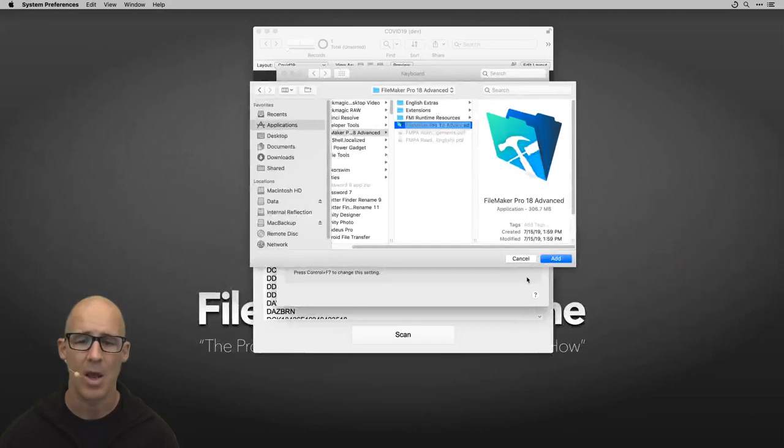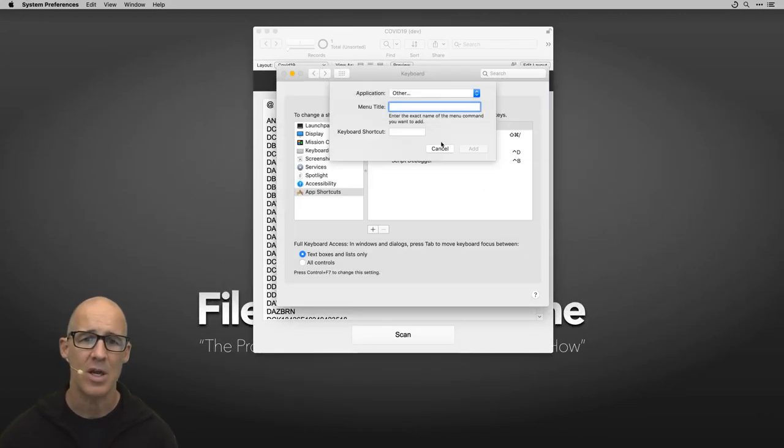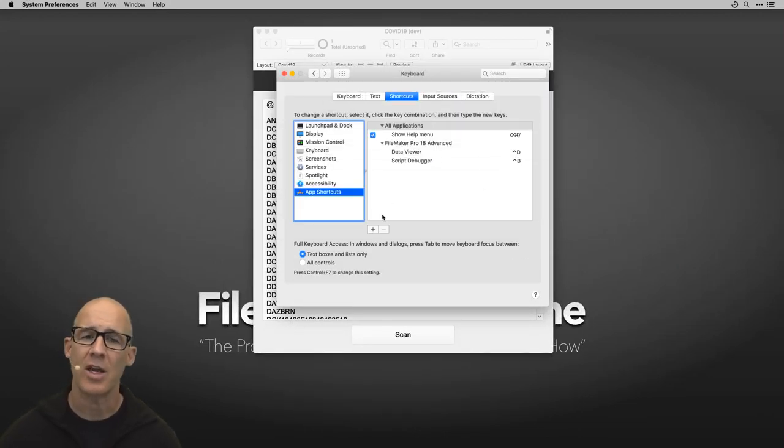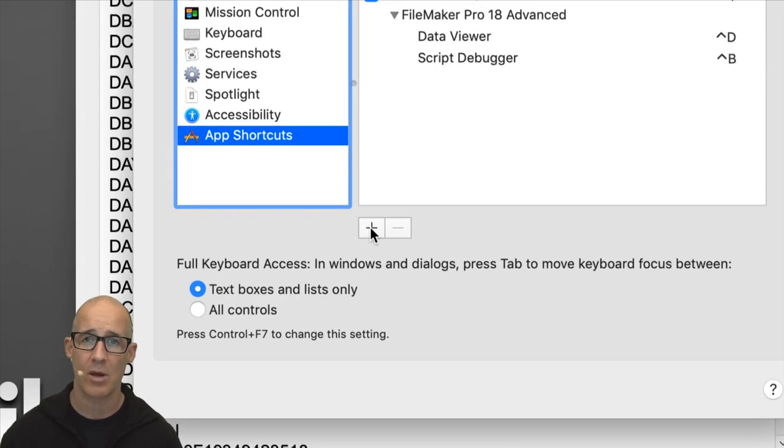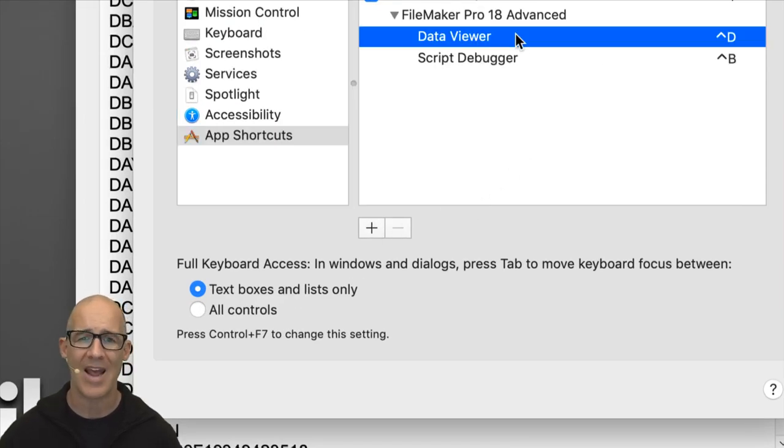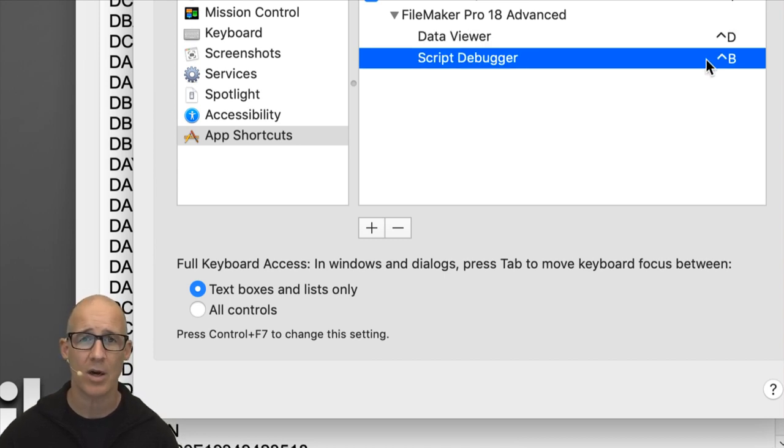Once you have added the application, it's now just a matter of clicking the plus sign for each item that you want to add. You can see that I've already added the Data Viewer with Control D and the Debugger with Control B. Now your first question might be, why the heck are you using the Control key?